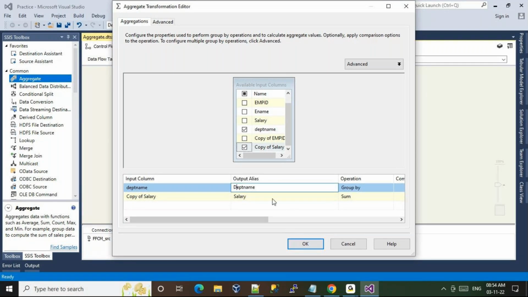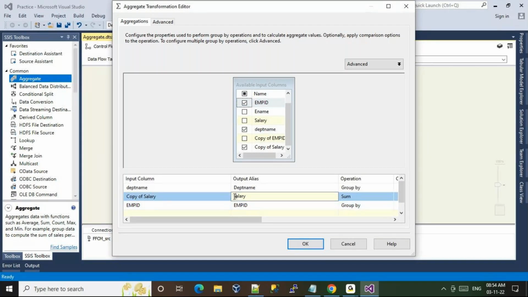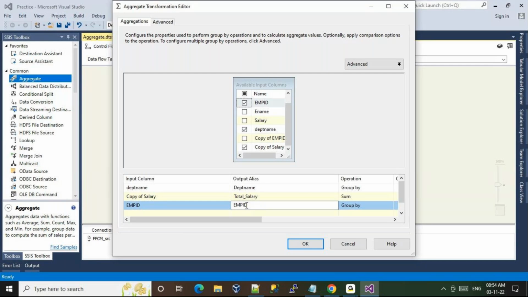If you want to calculate others as well, like copy of employee ID or maybe employee ID, I want to calculate the employee ID. Here we can define total salary, EMP ID, count. Here I want to use department wise employee count. Okay, then click on OK.